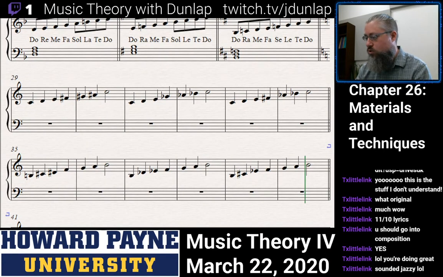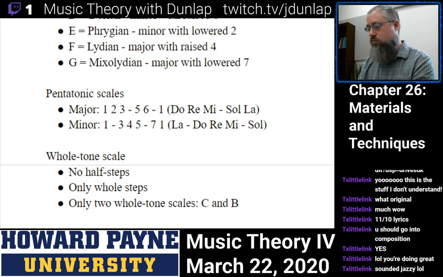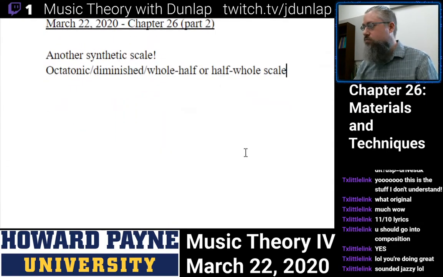Now there's one more scale that I didn't show you before as a synthetic scale because it was not used in Impressionism. Octatonic slash diminished slash whole, half, or half whole scale. Mr. Dunlap, I don't like this at all. Well, tough. You're going to have to do this on the exam, so we're going to look at it.